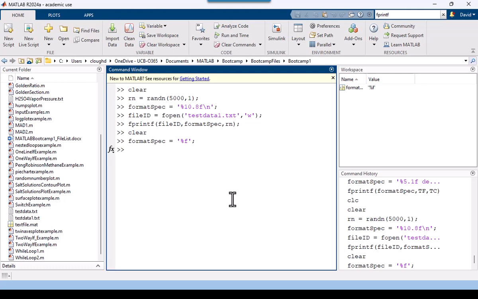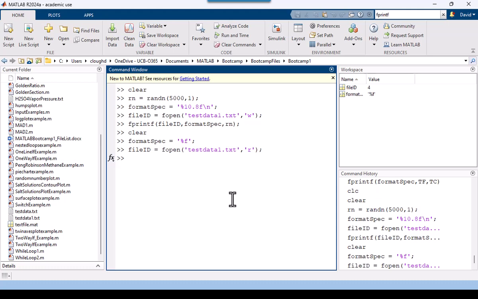And then the file ID is going to be essentially the same thing that it was before, with one difference. And this is fopen, open the file. And it's testdata1.txt. But now it's R in apostrophes because we want to read from the file and not write to the file.